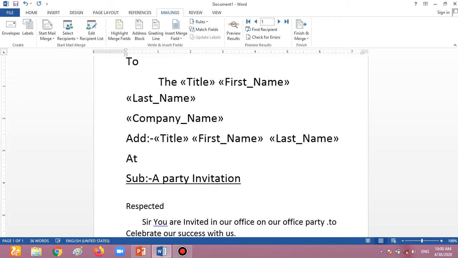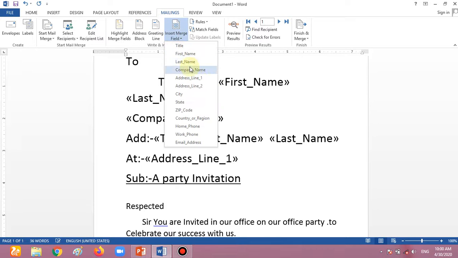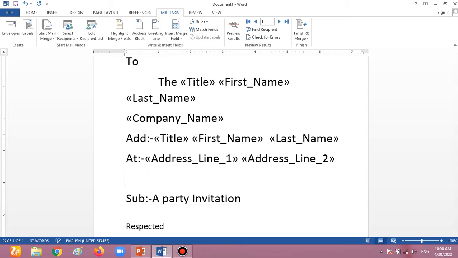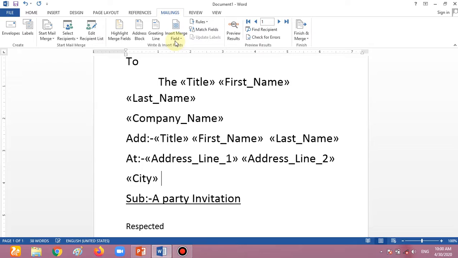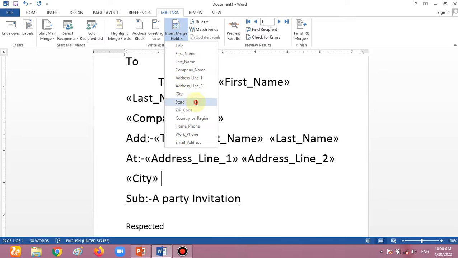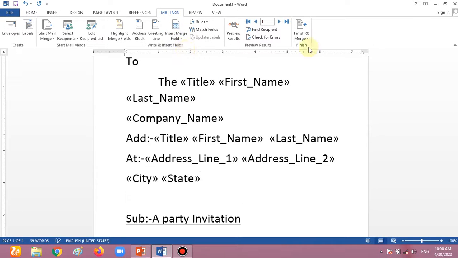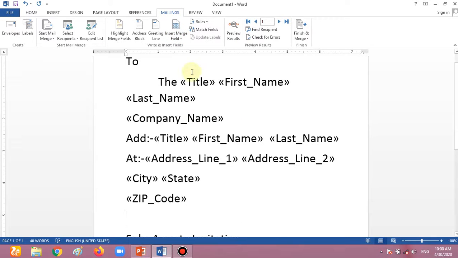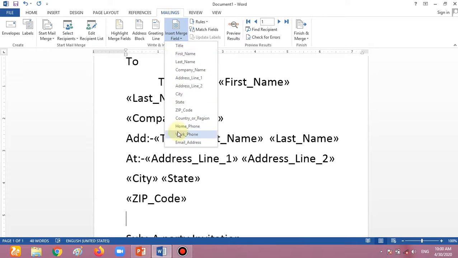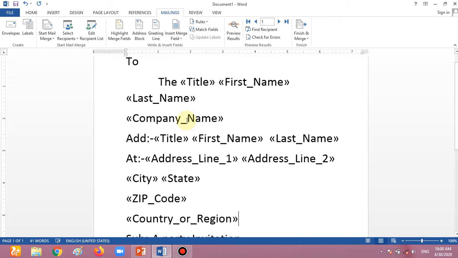Then the address: address line 1, space, address line 2, enter. City, space, state, enter. Now the zip code, enter, country name, and if you want to give the phone number then you also give the phone number, but always give the phone number after the company on the top.